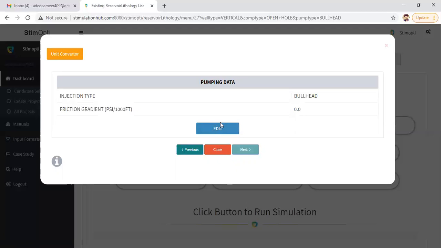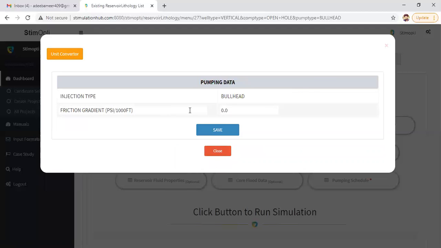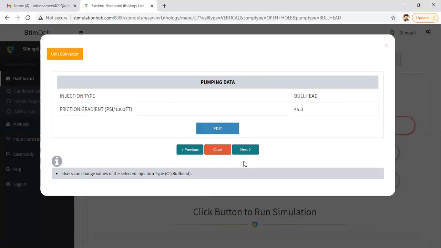So in bullheading, you just enter your friction gradient value. That value is psi per 1,000 feet. It means how much friction there is in 1,000 feet. So for example, we enter a value of 45 for this case. Then save it. Now come to the next.